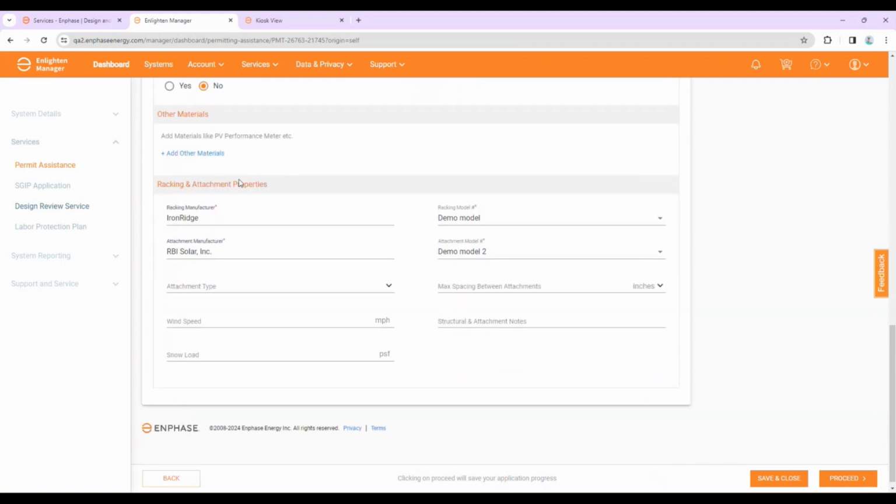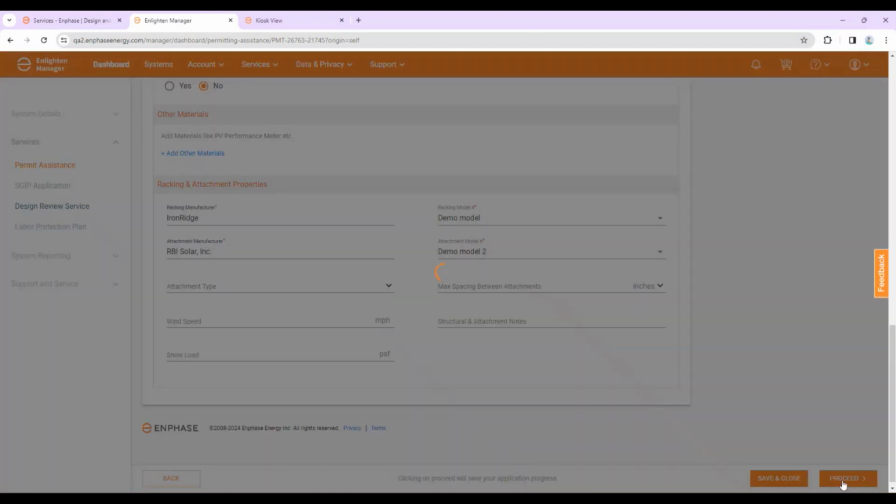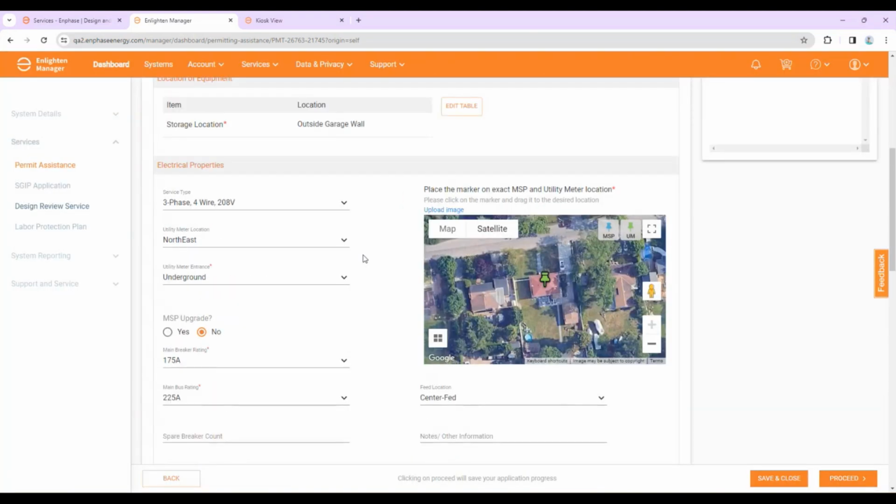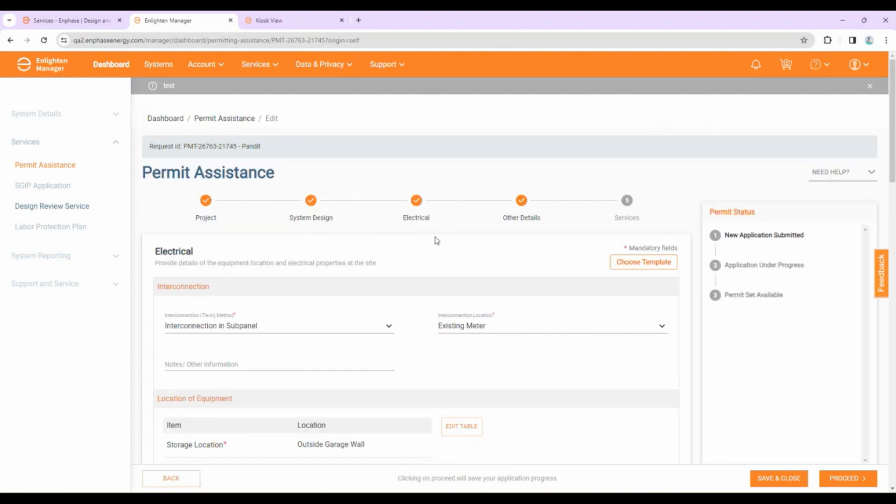You're also going to fill out all the racking and attachment property information. The wind speed and snow load should automatically upload. Click proceed. It's then going to take you to the electrical page.